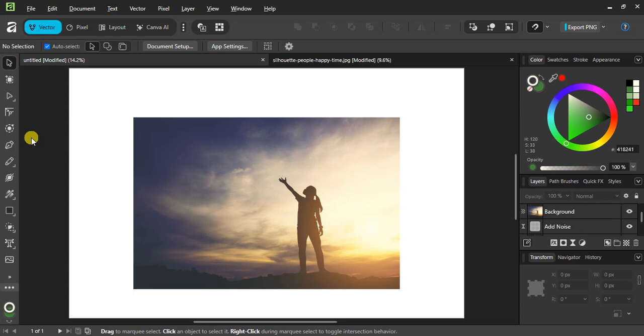First, open the Affinity app on your computer and load the document you want to work on. If you already have an image on your canvas, great. Make sure it's visible and selected in the Layers panel so you can see where you're placing things.